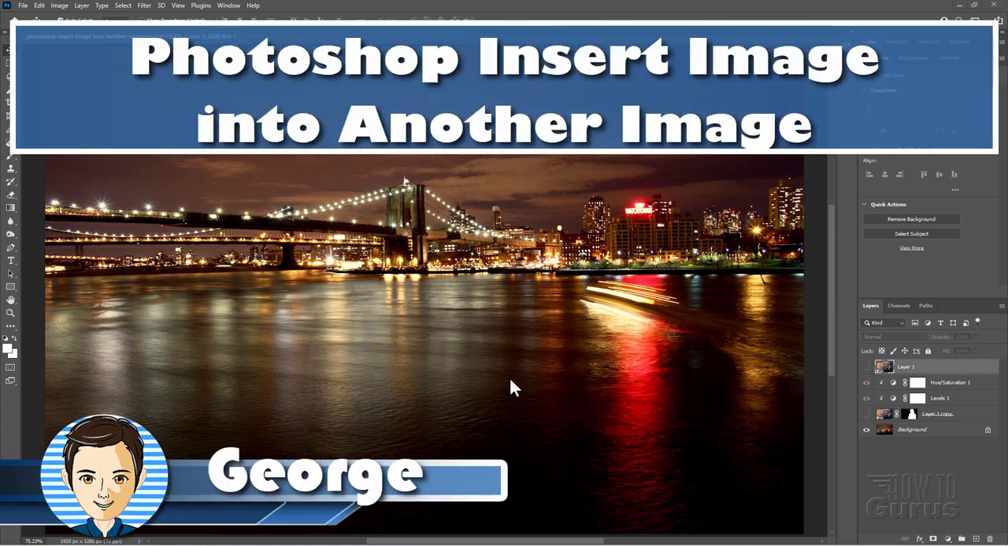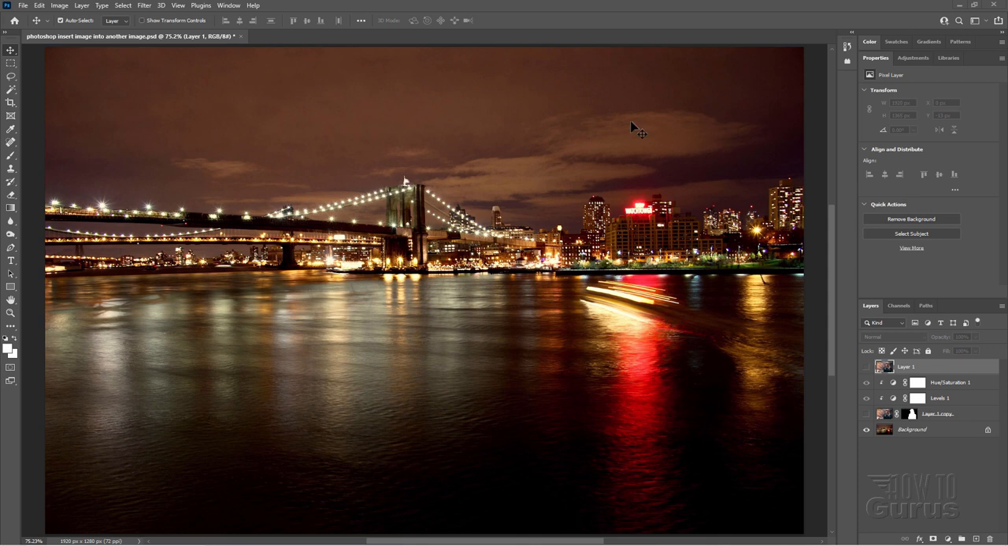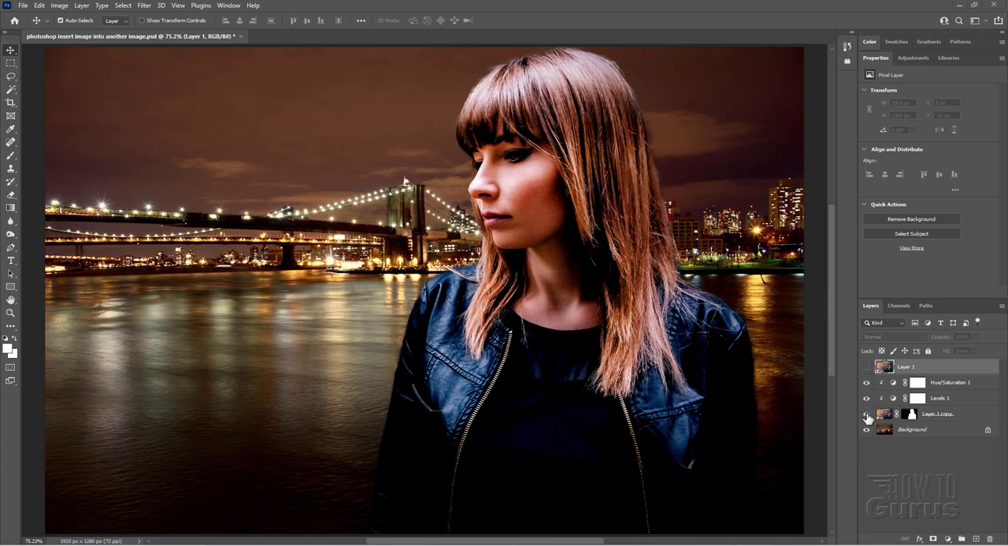Hi, I'm George. This is Photoshop Insert Image into Another Image. I'll be using this image here as our base image and then taking the girl from this here and inserting this into that base image, and we'll end up with that.